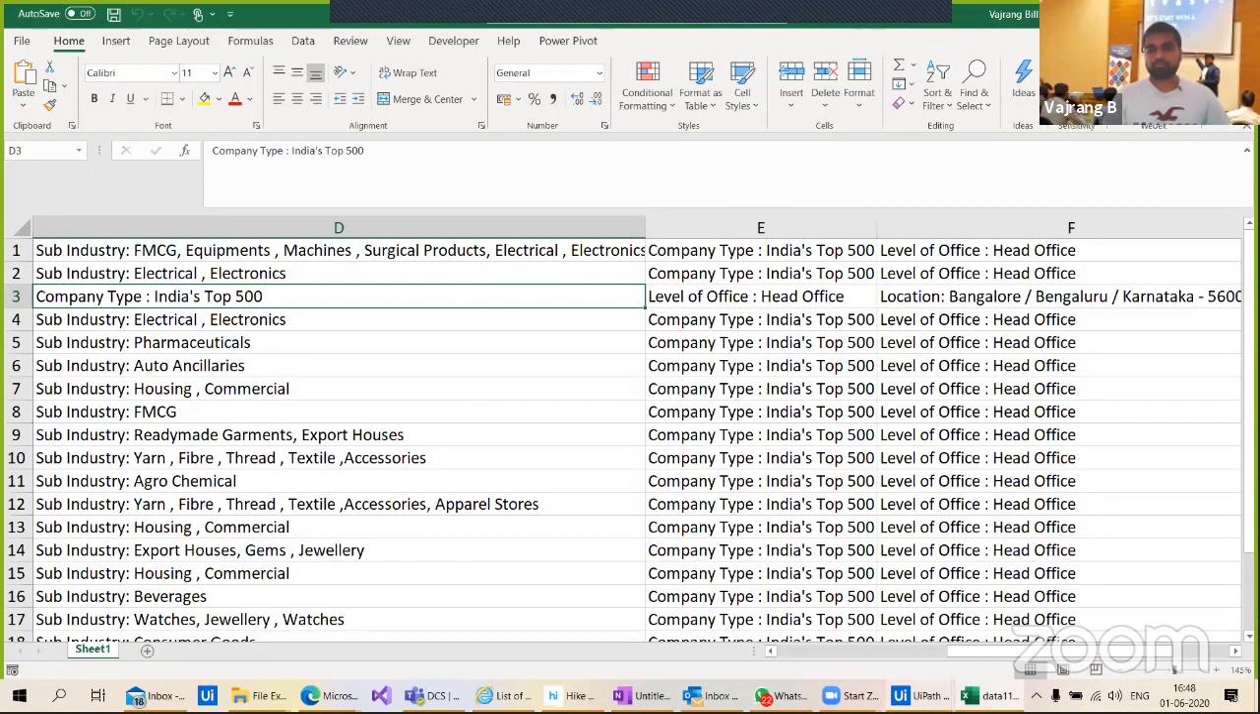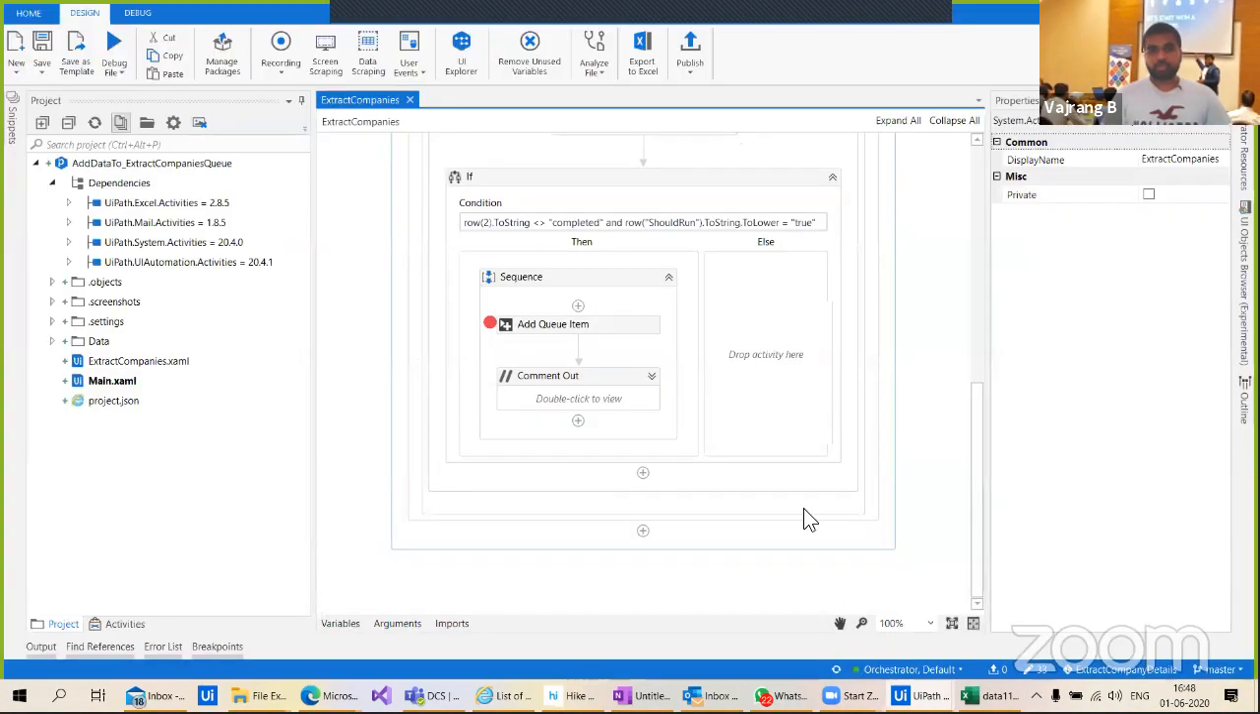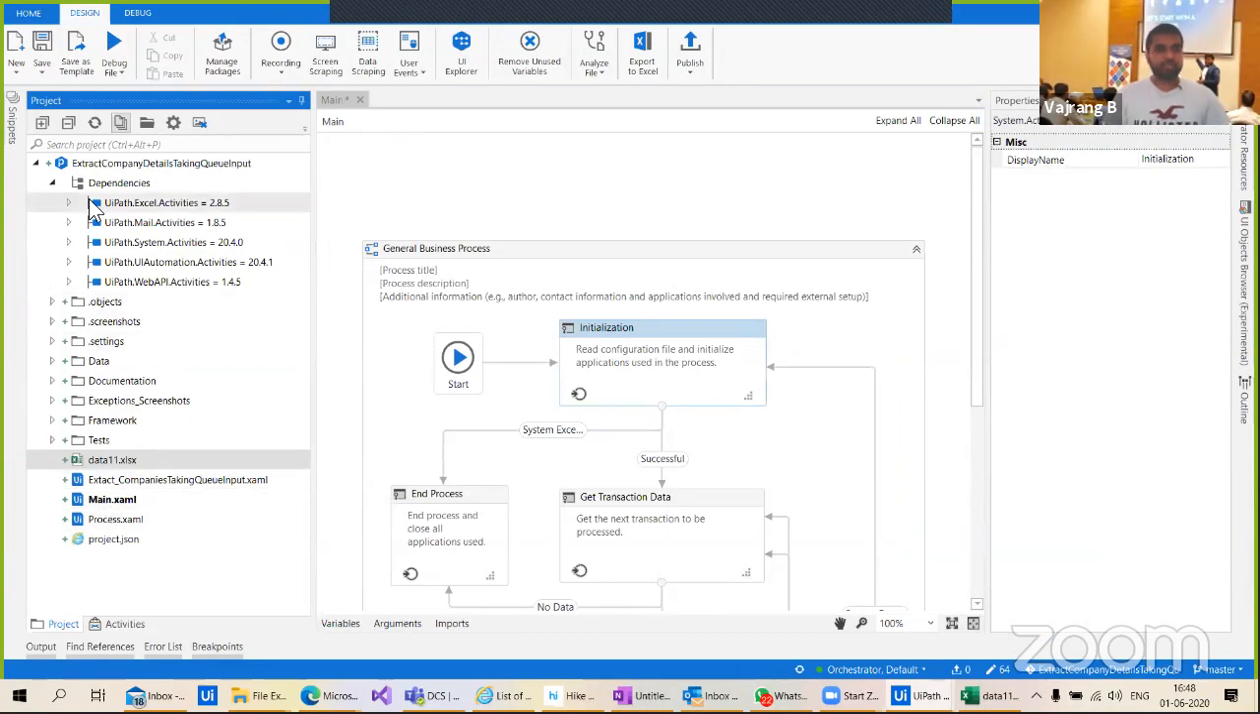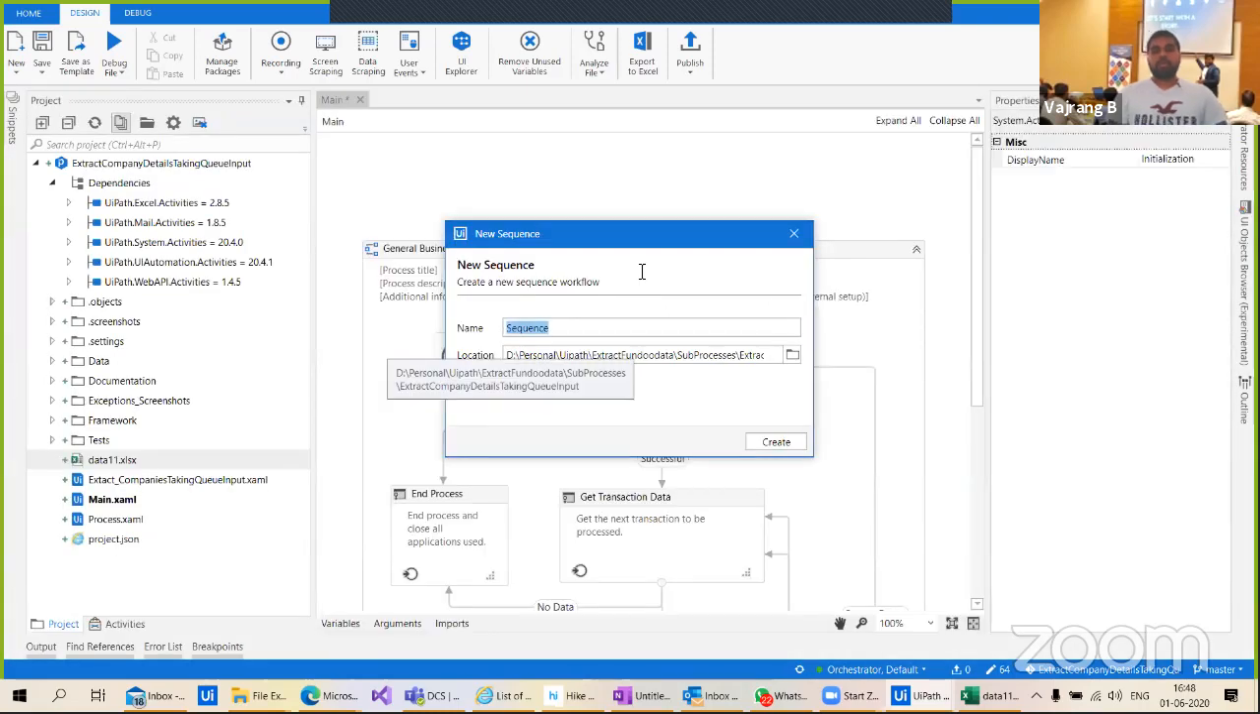Let's see. Let's go with this project. I'm creating a new sequence for this. Extract company details in structure. So what structure are we talking about? Let's see and create.